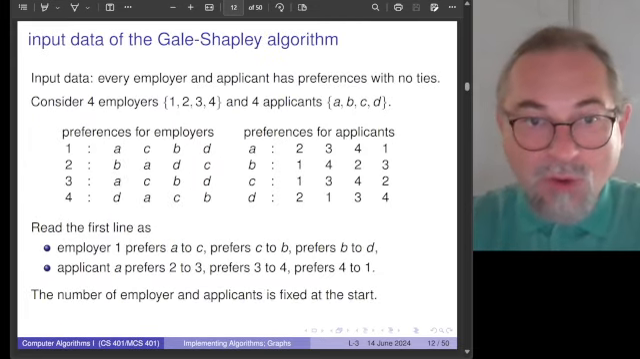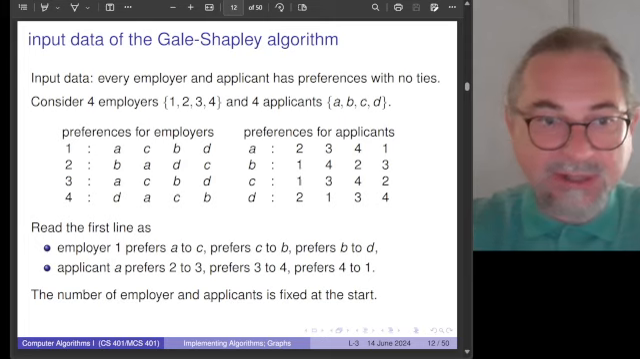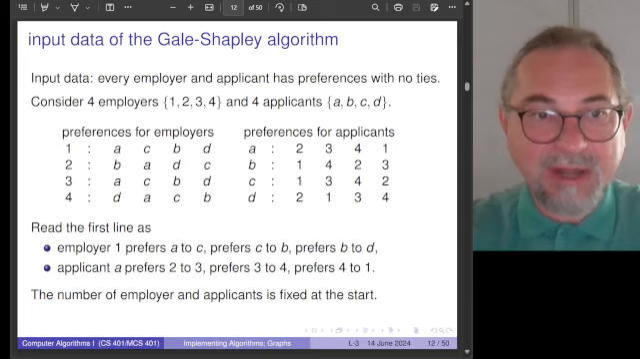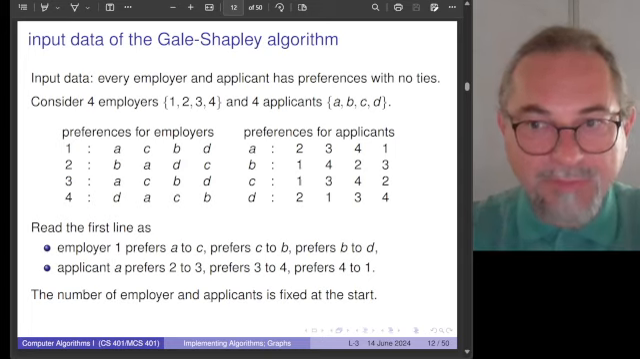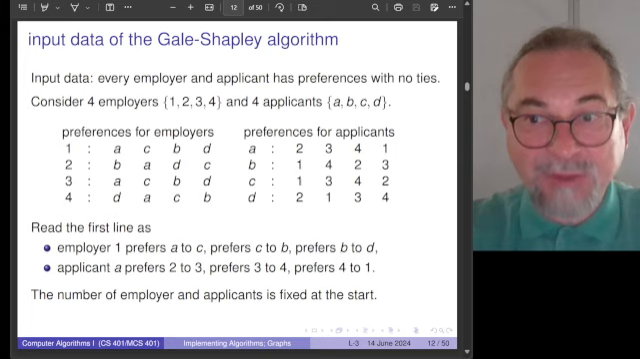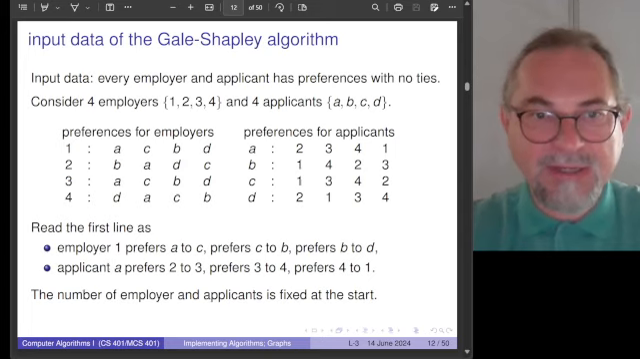So I will go over the Gale-Shapley algorithm again to make this lecture self-contained. We started this course with the Gale-Shapley algorithm. We want to match employers and applicants. Every employer has one job opening. Every applicant works for only one employer. So we have this one-to-one mapping, and we have as many employers as we have applicants.